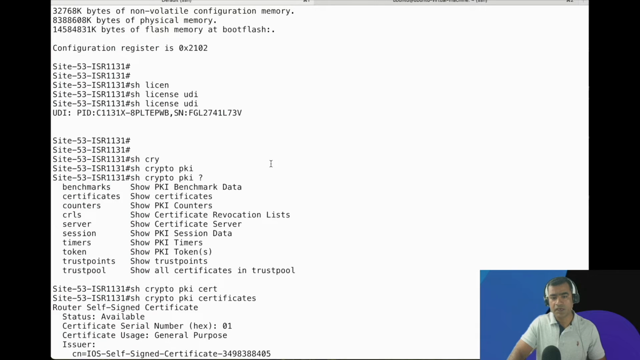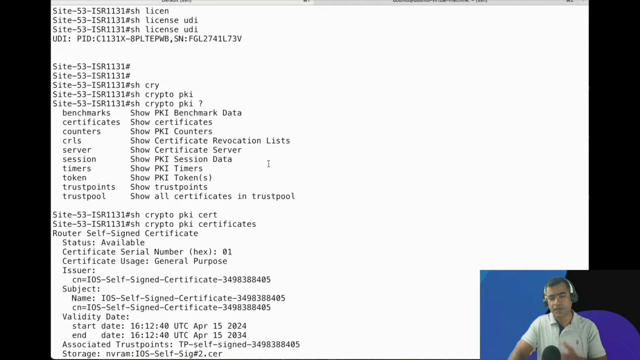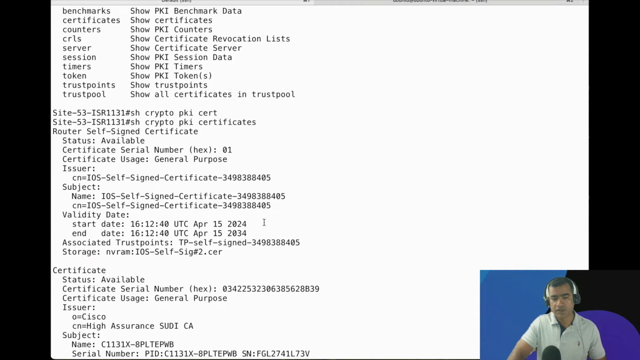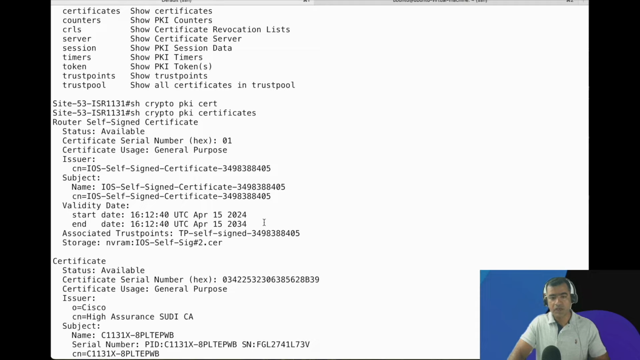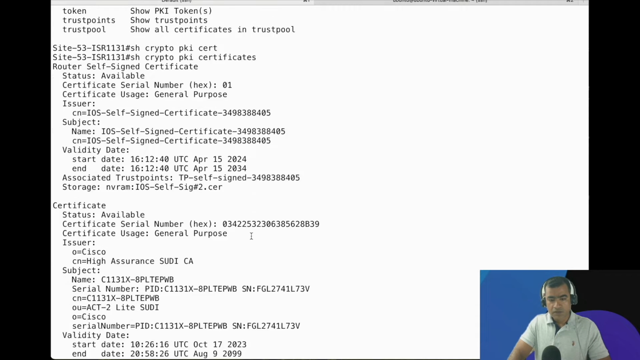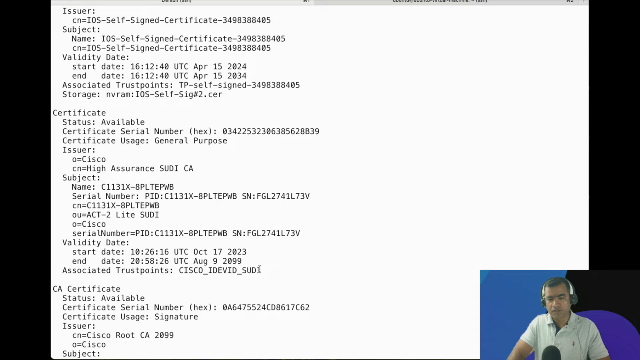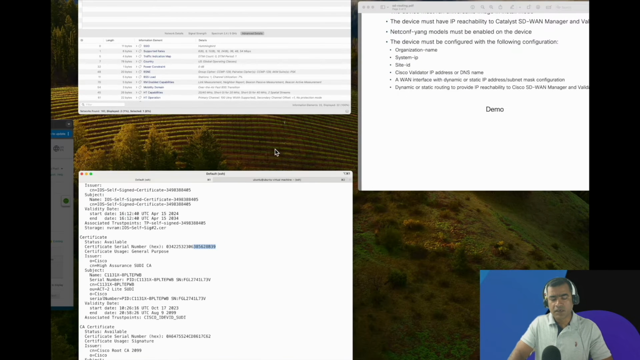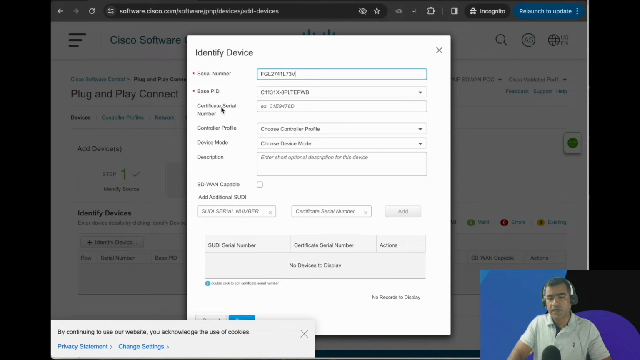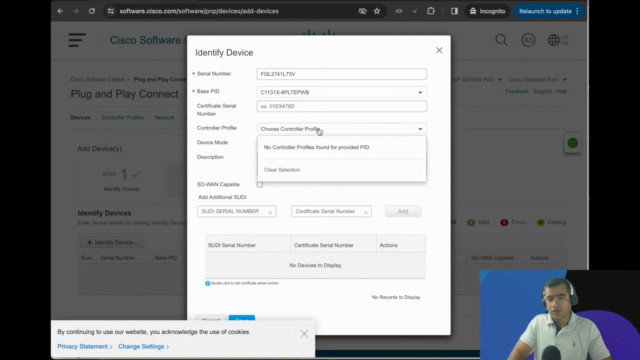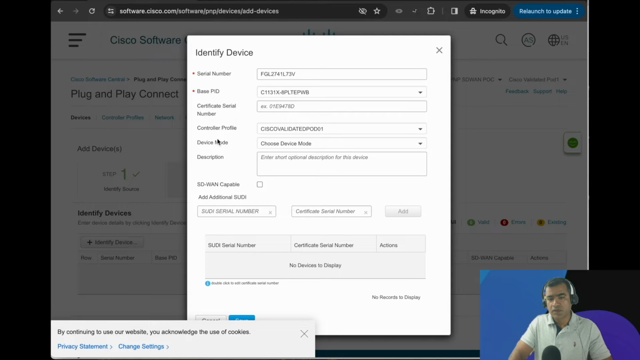And if you are unsure about that, what you can do is show crypto PKI certificate, and within the certificate there are multiple certificates. We are interested in, let me show you this part. So this is the certificate we are interested in, and this is our certificate serial number. You can put that. I'm not going to do that. Let me skip and see if it will be discovered automatically in the next stages, because it's not a mandatory parameter. Now, yes, we have our controller profile.